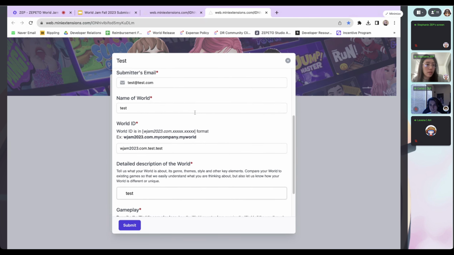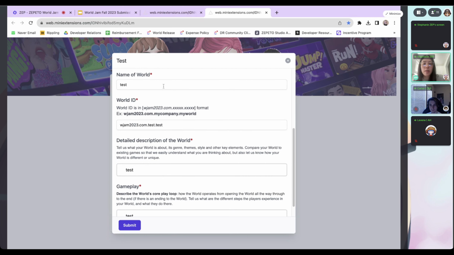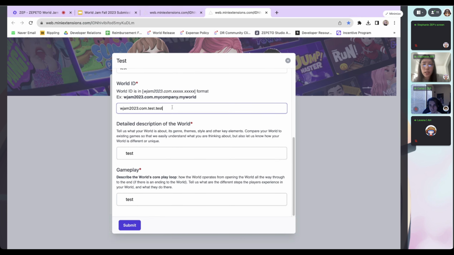And then scroll down, you will key in the name of the world that you used on the studio to make the submission, as well as the world ID. Please make sure and double check that your world ID does correlate with the one that you made on the studio. And then you will be given two sections to write.